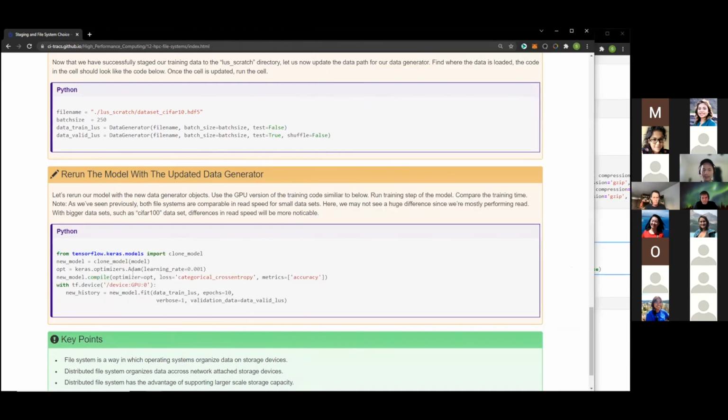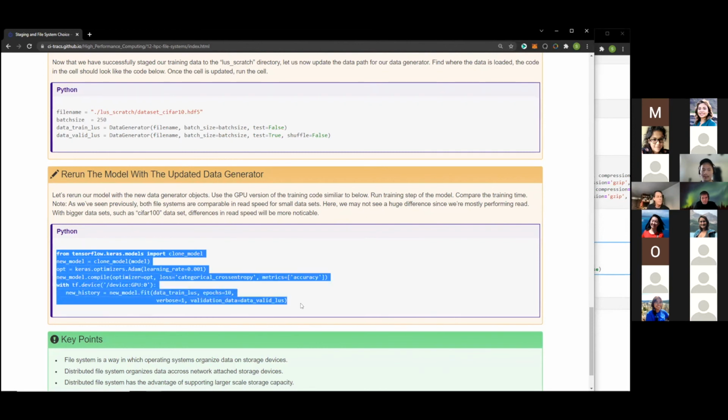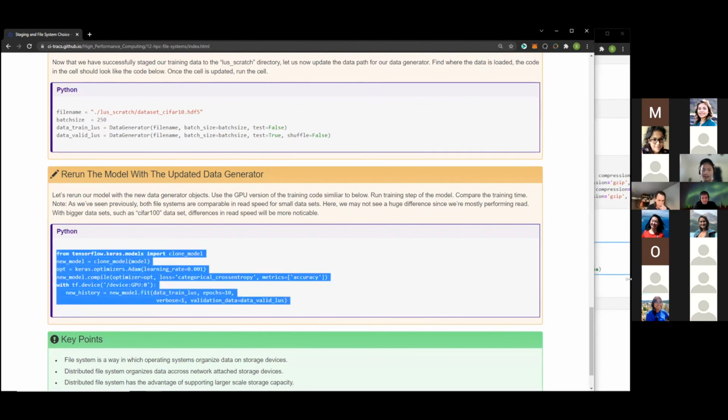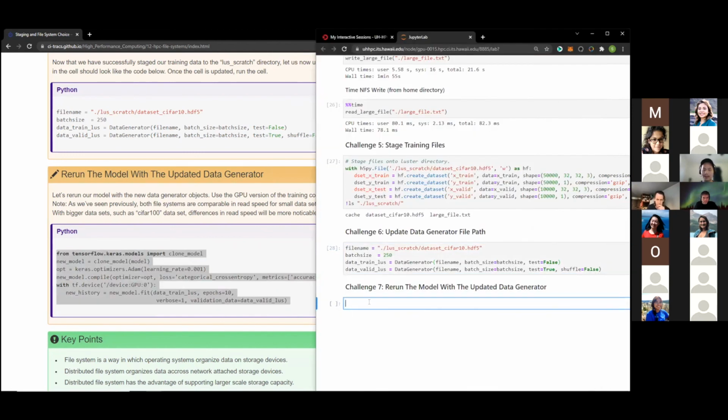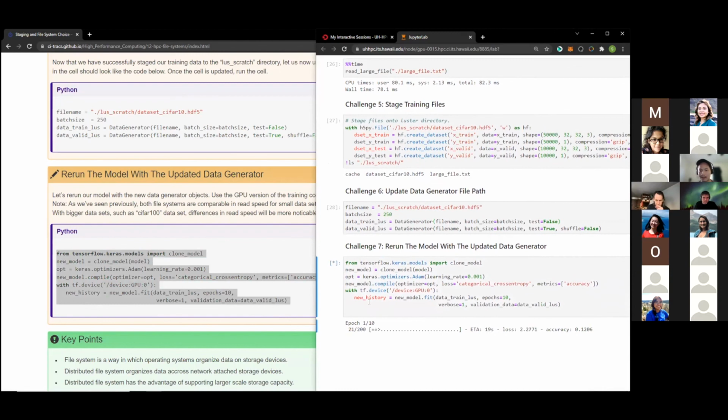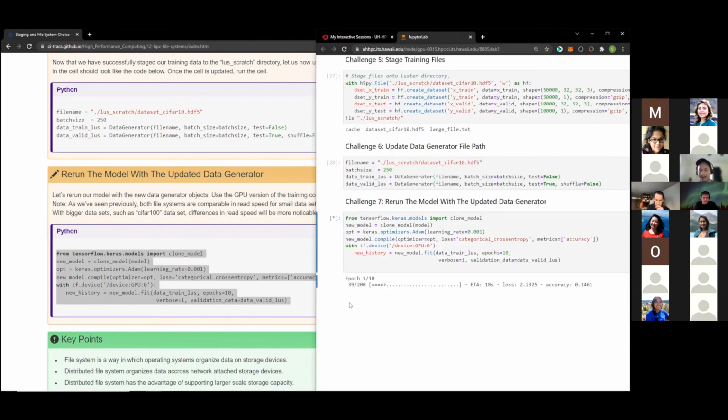And then from here, we can retrain our model, but let's use the GPU version of the training code. So we can just run this, and we can leave this running. We just run it for one epoch and then we can end it here.